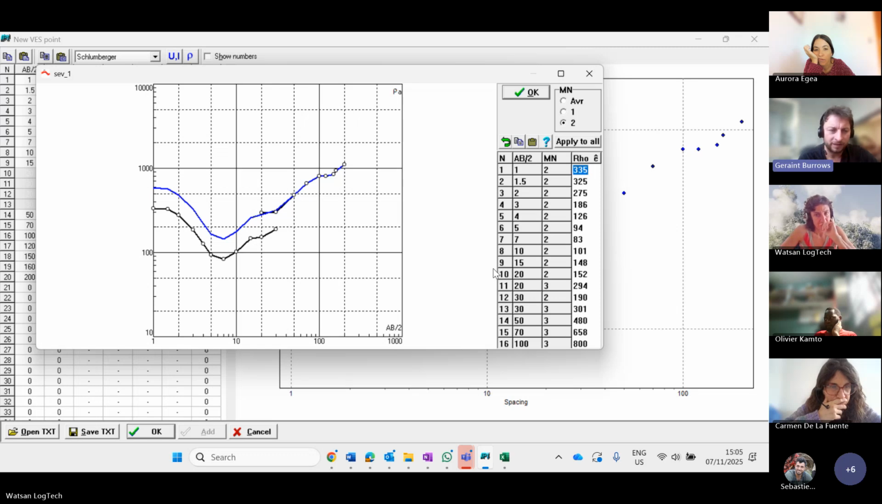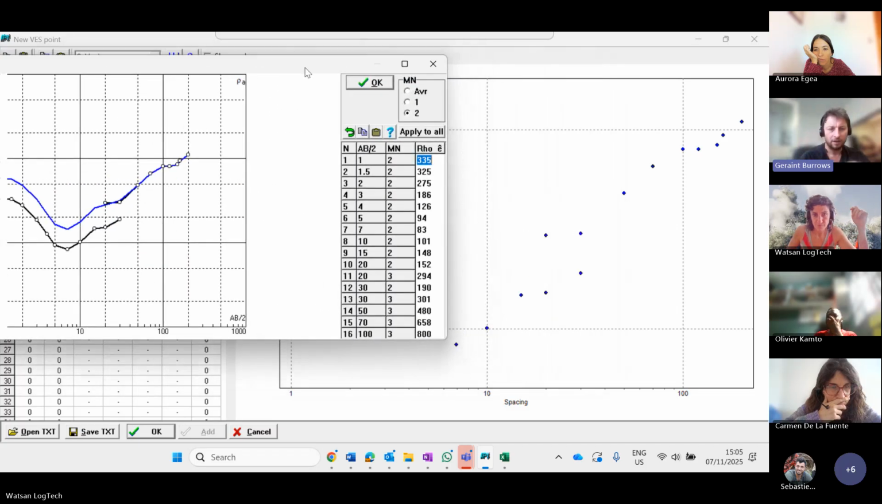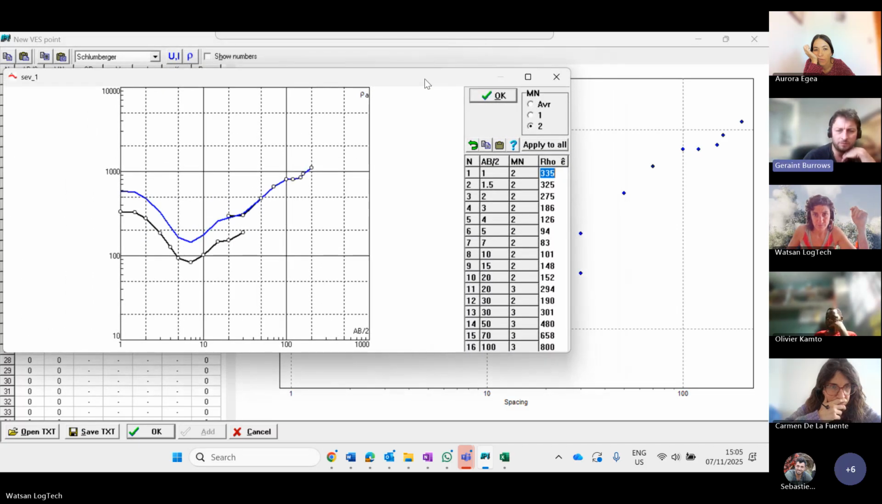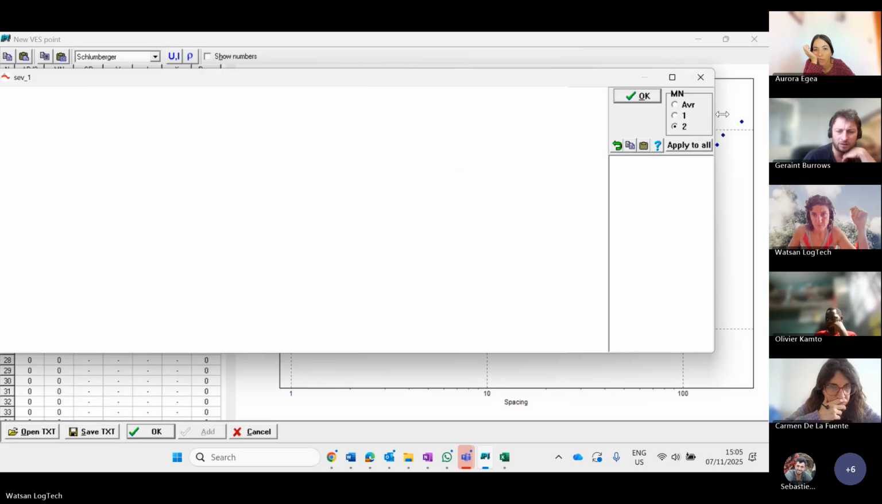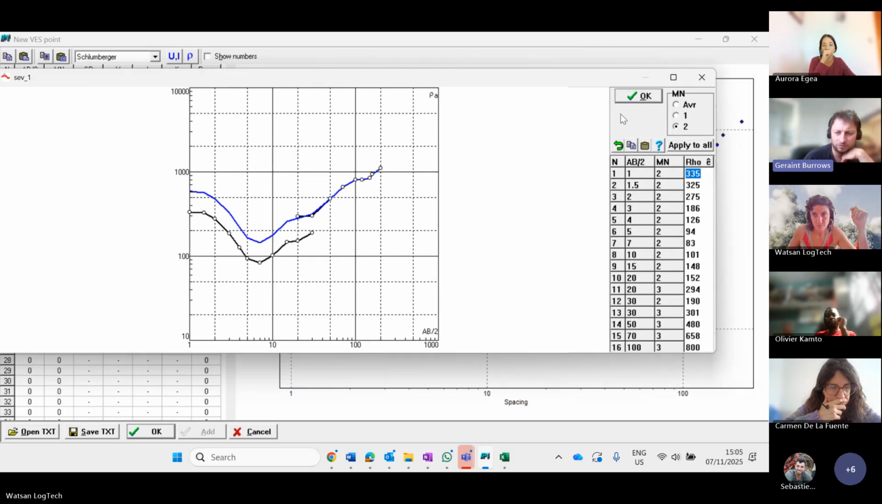And you can see now that the next thing that's come up is this graph. That's slightly odd because it's only come up with 2 MNs.